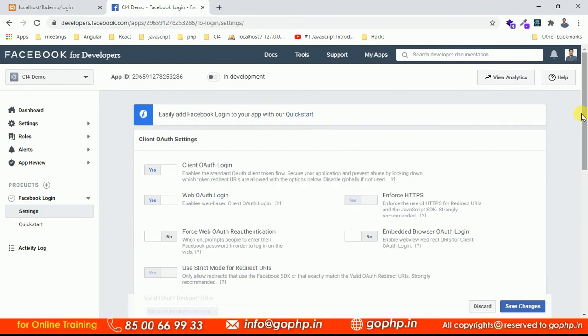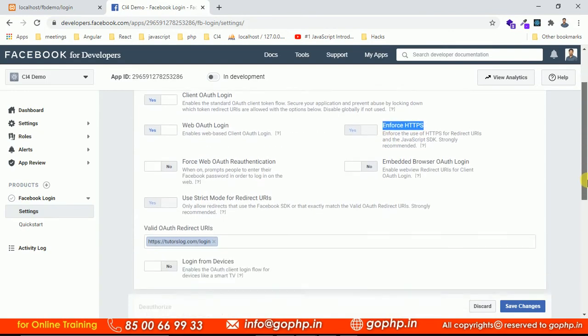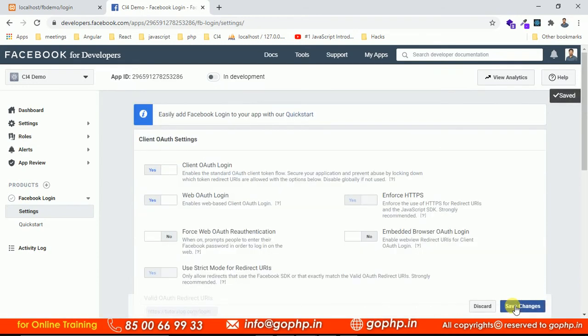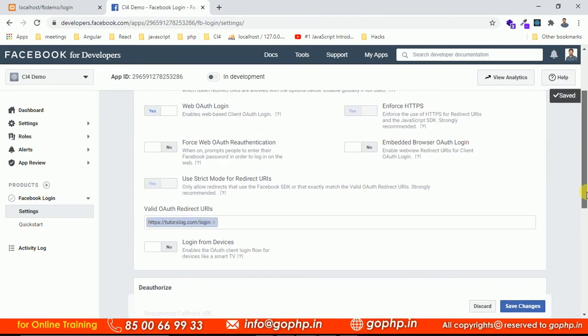Can you see here the option Enforce HTTPS? Definitely we have to use HTTPS only to use the Facebook SDK. Without this, we can't, right? Save this finally. Don't forget this. We have to enter a valid OAuth redirect URI. This is very important. Definitely we have to enter it, guys. This is the redirect URI. Now our app is ready, and there is one more final step, guys.